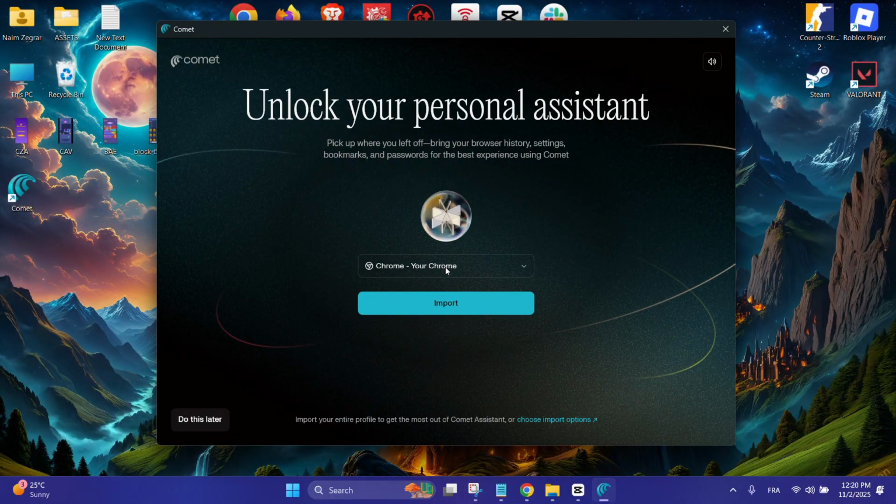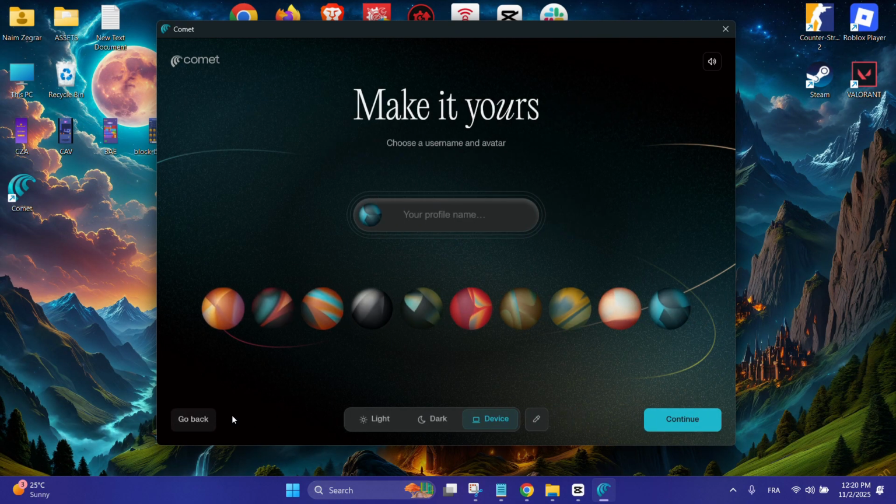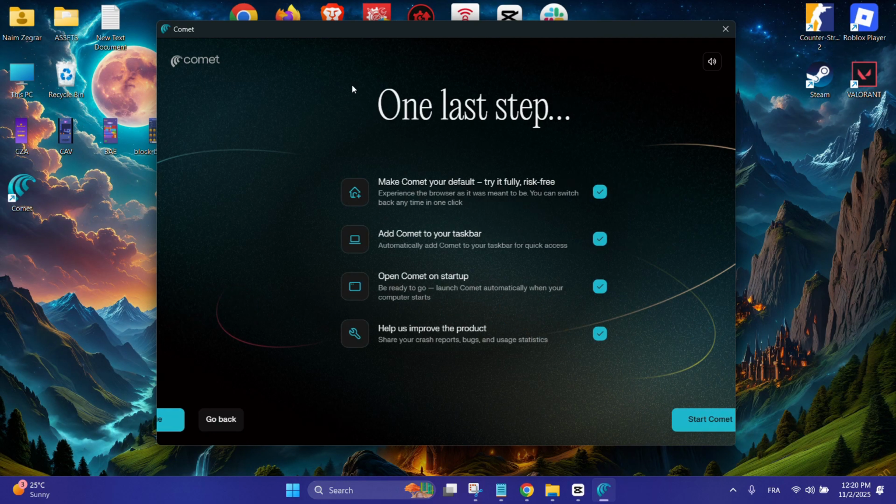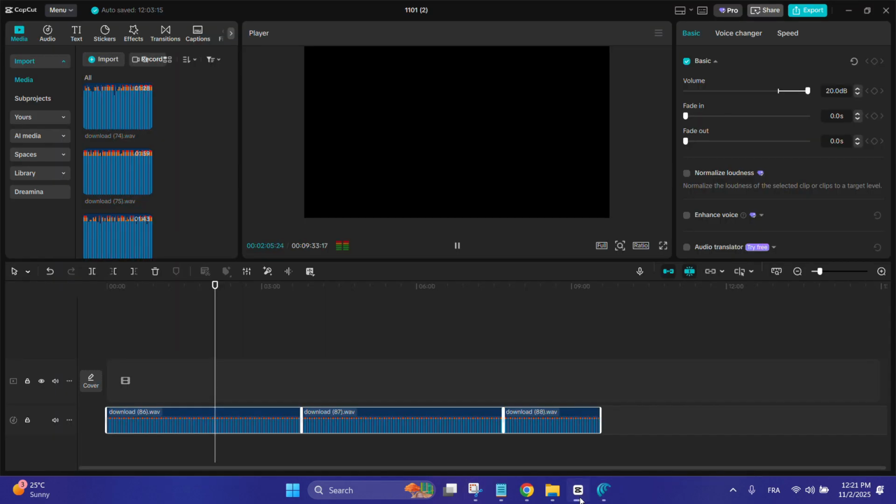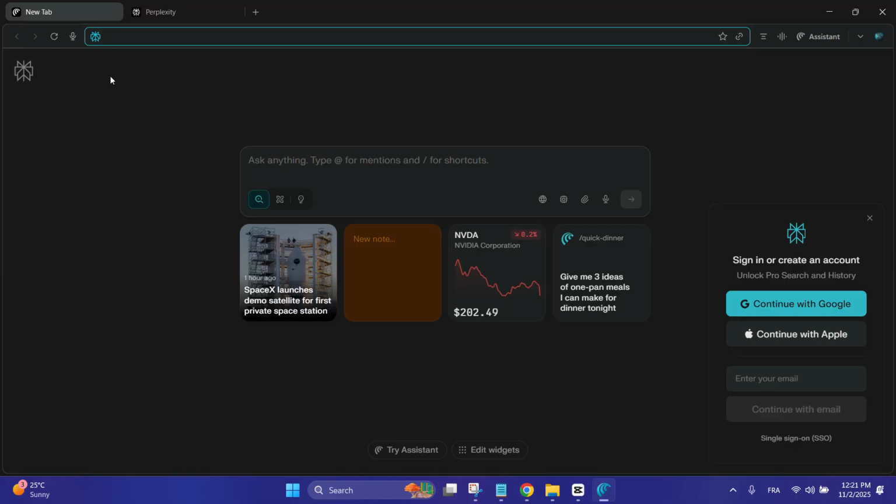When you first open Comet, it'll ask you to sign in or create an account. You can use your email or your Google account to log in. If you already have a Perplexity account, you can use that too. It'll give you access to Comet's integrated AI features.